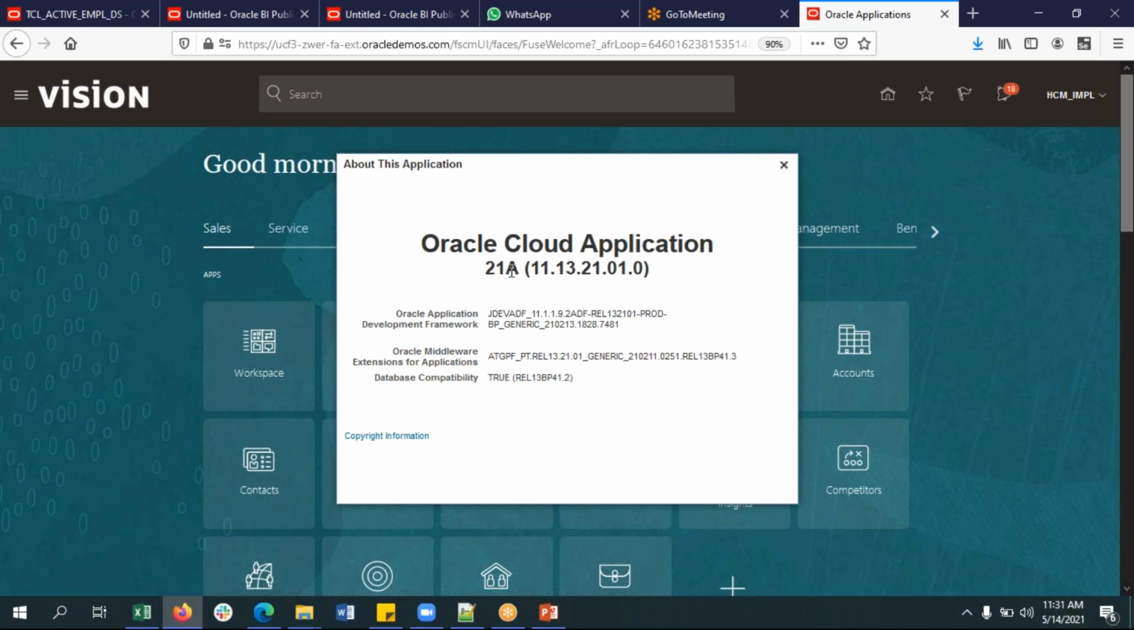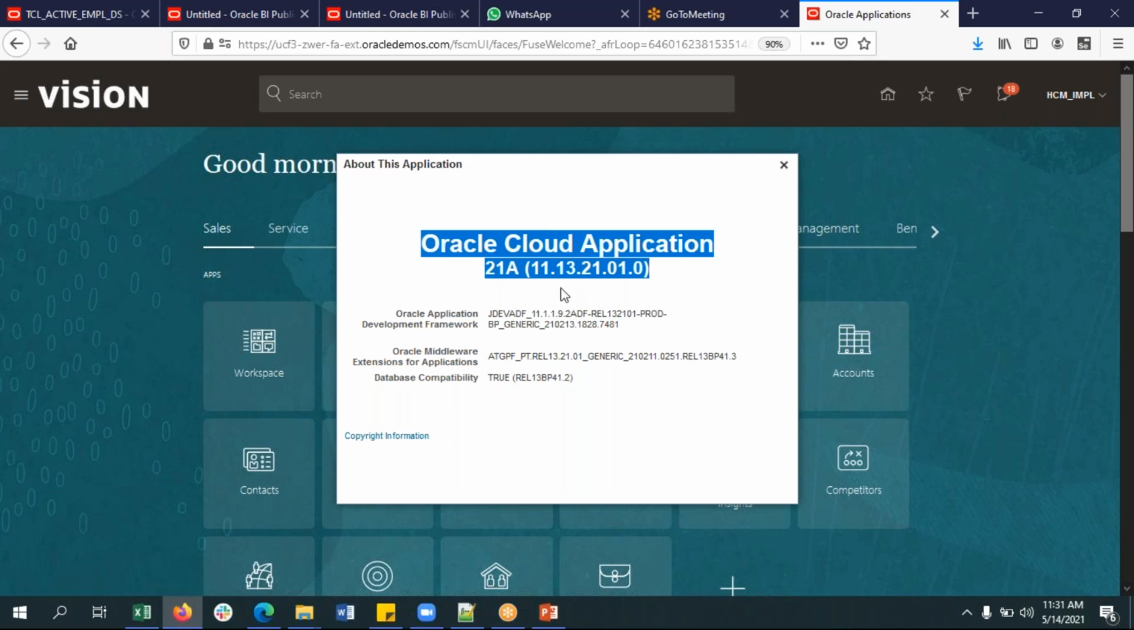11.13.21.01.0. The 21 is nothing but the year it was released, and the quarter it was released: A for first quarter, B for second quarter, C for third quarter, and D for fourth quarter. This version was released in the year 2021 in the first quarter of the year. That's the reason the version name is 21A, 11.13.21.01.0. Guys, any questions on this versioning naming convention of the version?